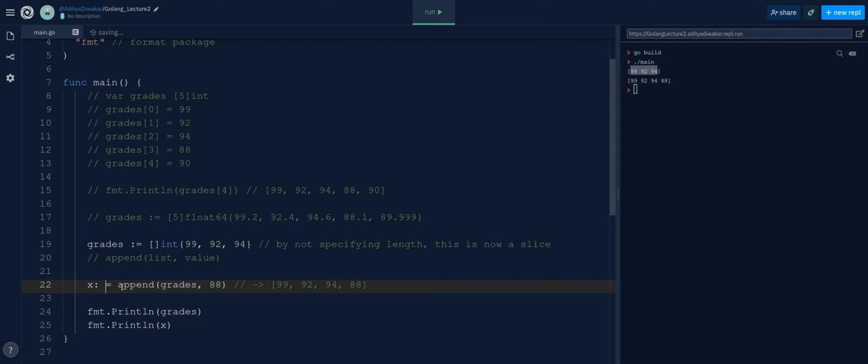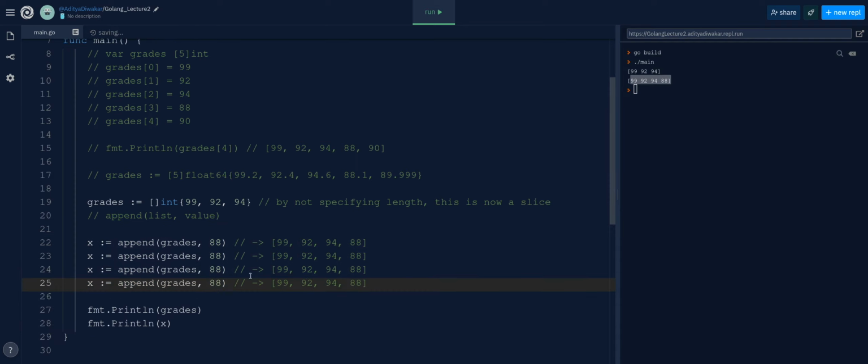However, if we actually want to handle the value, we can use x and the assignment operator, because we haven't defined x before. And then when we print out x, it actually does print out 99, 92, 94, and 88 as expected. We're expecting to append 88. And I can do this a bunch of times. Let's say instead of 88, we can do 89, 90, and 91.